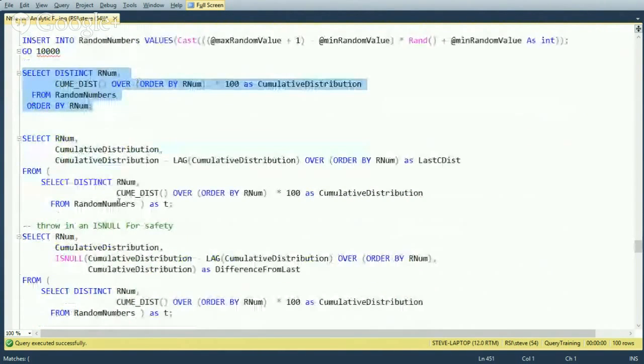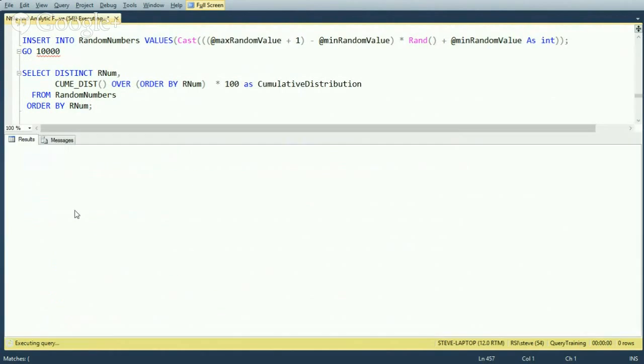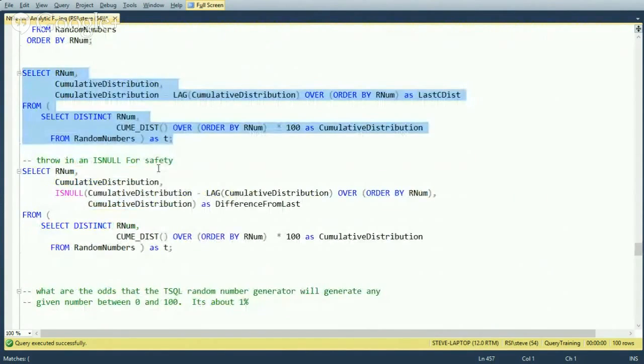But if we go one step further and push that into a subquery, we grab the cumulative distribution, we use the lag function to look at the previous row, ordered by the number, and subtract the previous row from the current row. That's going to give us the percentage of that number turning up randomly. Or it's going to give us the difference between the last and the previous. But, as was pointed out earlier, we run into problems with null. Let's go fix that and throw an is null in here around our calculation.